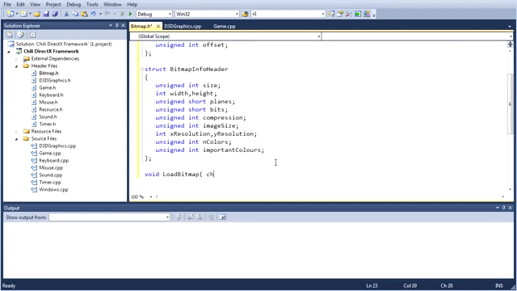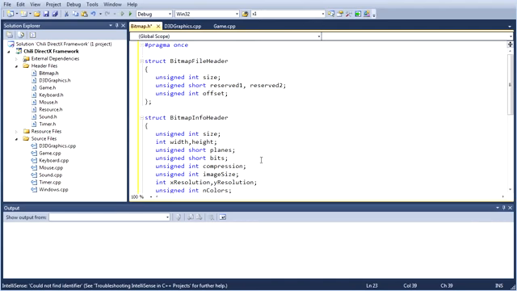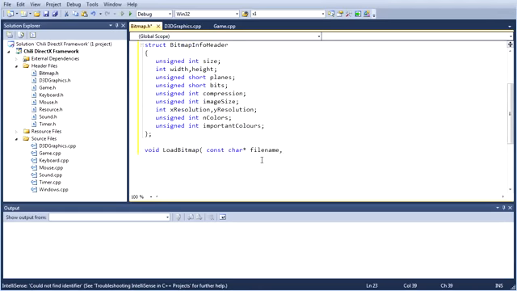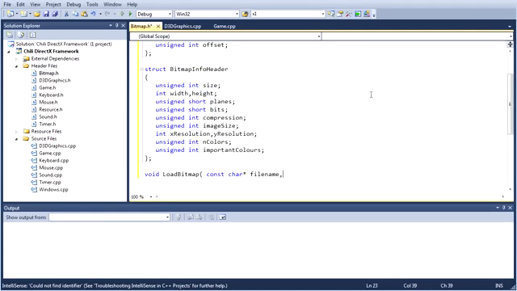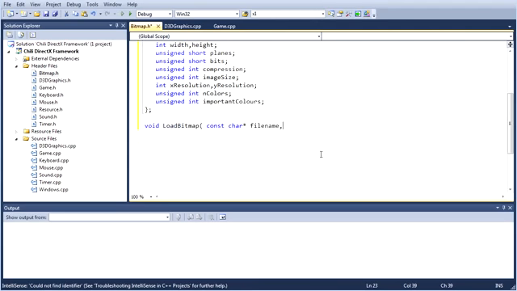Alright, so we're going to need a constant character pointer to the file name. And here's the thing, we have to think of how we're going to store the pixels in memory. Now there's a few ways we could do it. We could have 3 separate arrays, and each array holds a color channel, the R channel, the G channel, and the B channel. But that would be kind of ungainly.